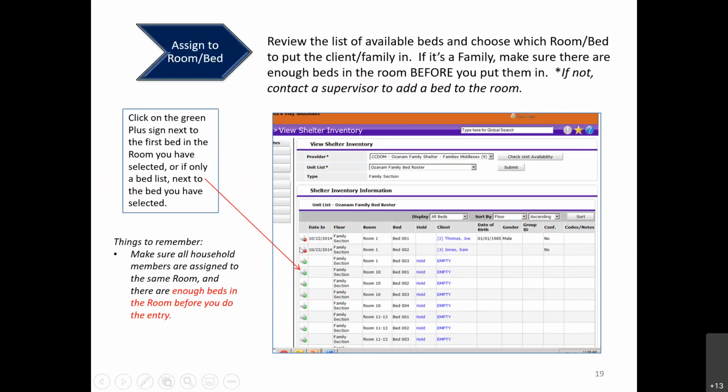All right. So when you're going to put someone in, let's say we were just working on John Smith and his family. You're going to choose which room. You're going to make sure there's enough beds in that room for his family. And you're going to click the green plus sign next to bed 1 in that room in order to start putting that family into the beds.